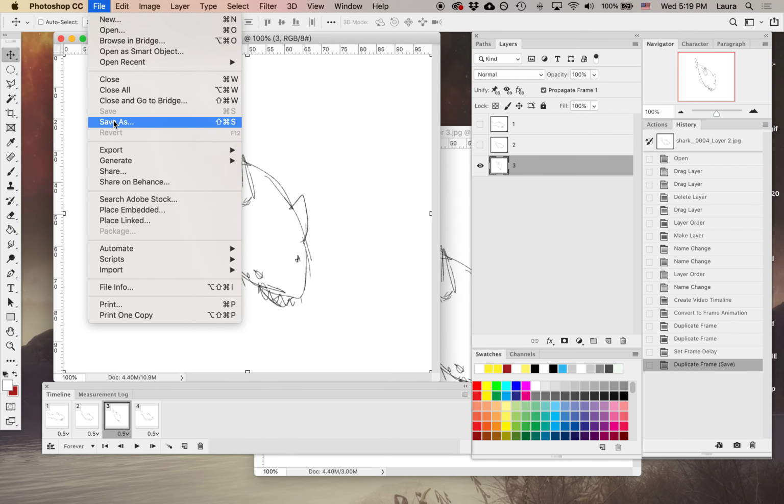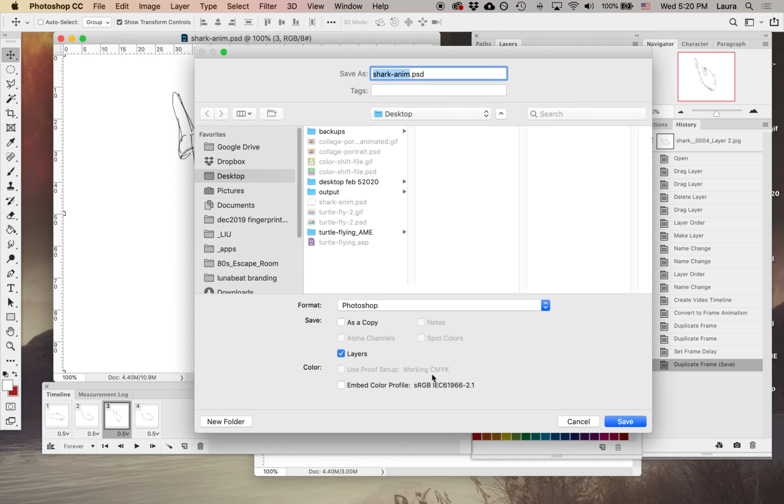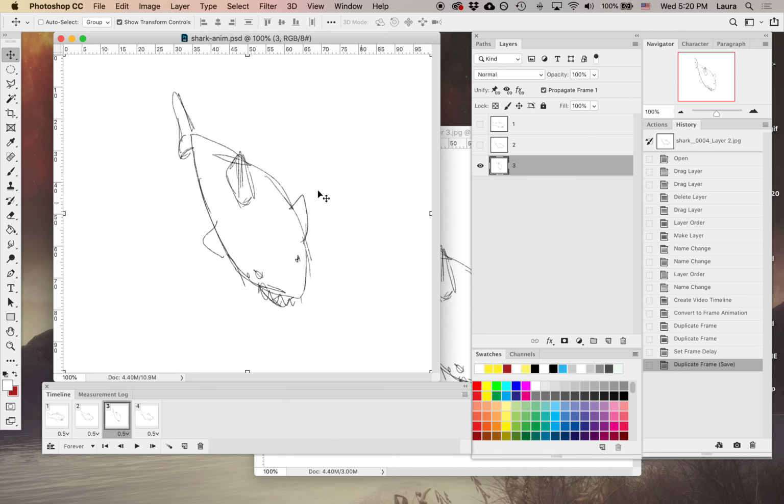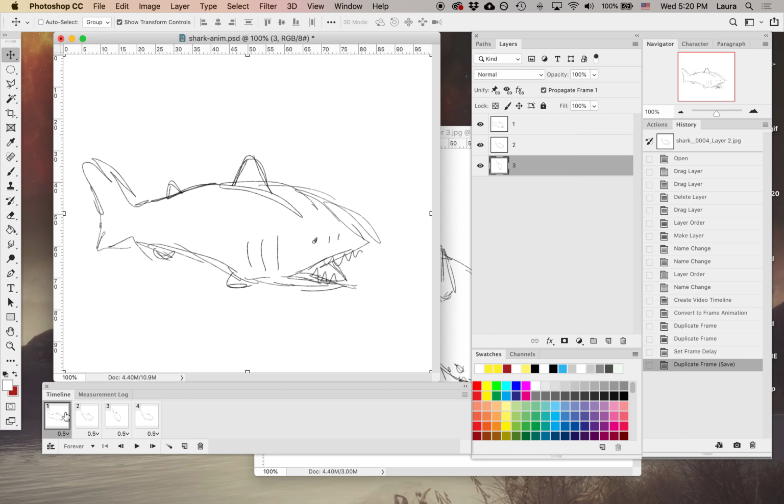Okay, so you go to File, Save As. You want to make sure that it's a PSD, a Photoshop file, and you want to make sure that Layers is checked. You want to save your layers. And then hit Save. I hit Cancel because I already saved it. That is just the Photoshop file now. That's not the GIF, so let's go ahead and export the GIF.